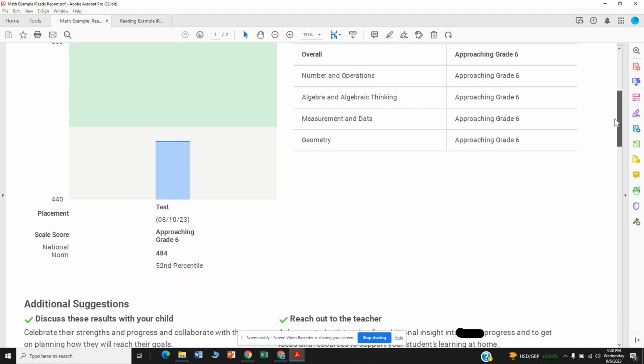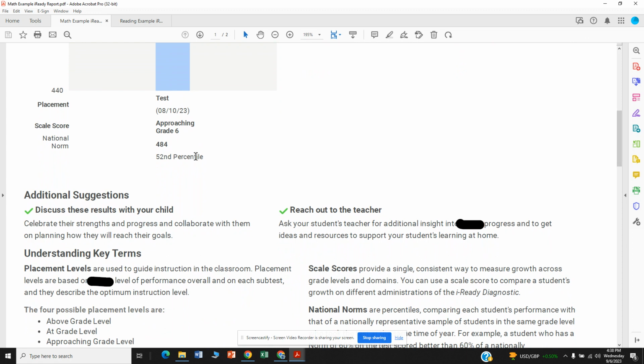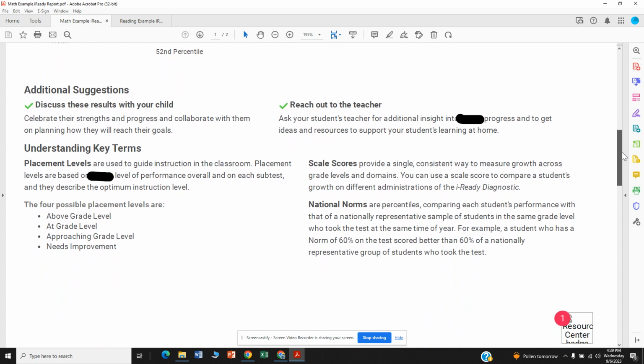Some other interesting things that are on these reports is the national norm. So this percentile rank right here is where this student scores versus every other student in sixth grade in the nation at this time of the year. So this student is 52nd percentile. There's some good definitions and key terms down here if you just want to read to better understand the report.